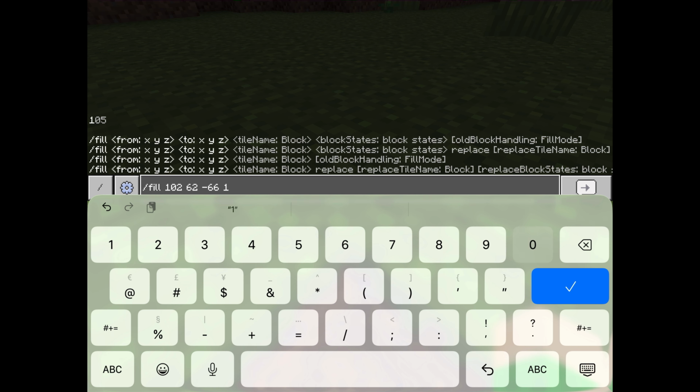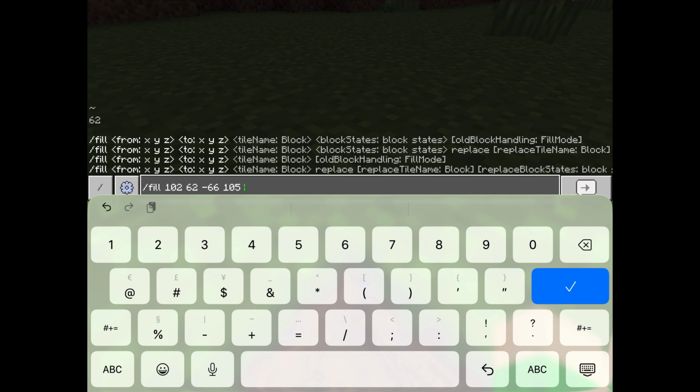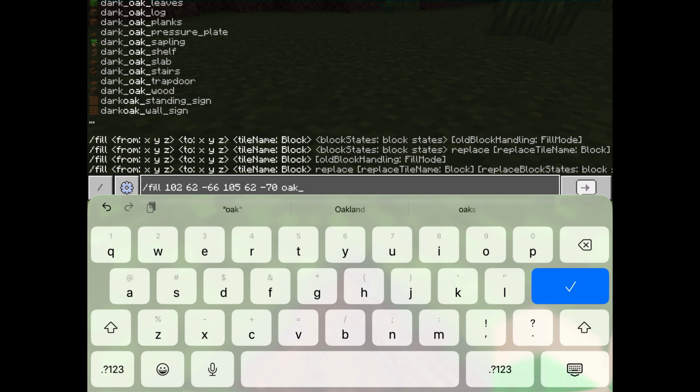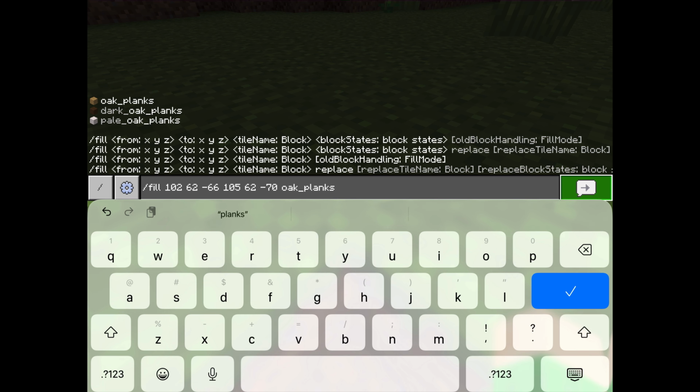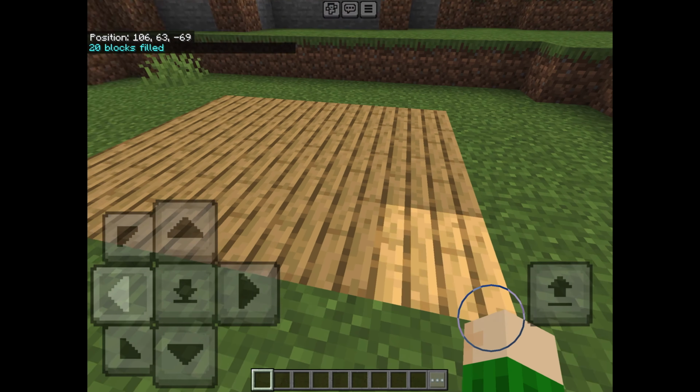Then it gives you coordinates right up there, which is 105, 62, negative 70. And we're just going to fill it with oak planks. You can fill it with whatever you want. Just make sure there's an underscore in the middle of the spaces. And there we go. See, it filled it.